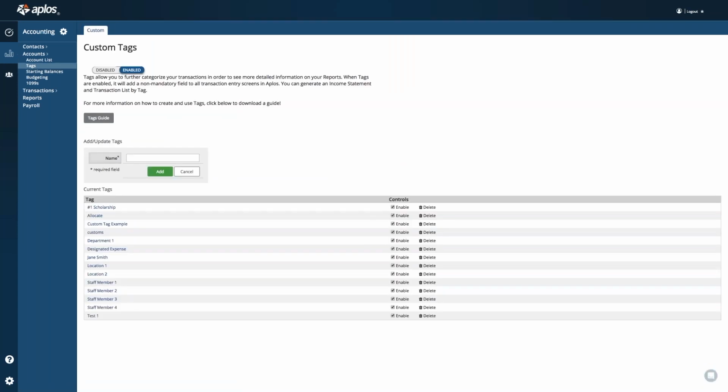All right, moving back up this list now, I just want to talk really quick about another feature we offer, which is called custom tags. And custom tags are just another way to further categorize your transactions so that you can see more detailed information on your reports. So for example, let's say that you've created a fund in the software that's called ministries.